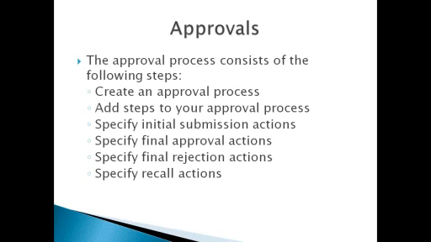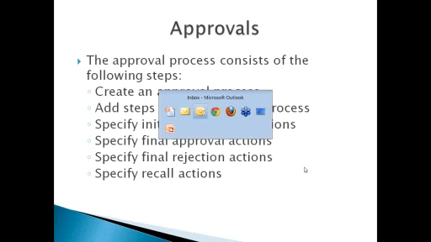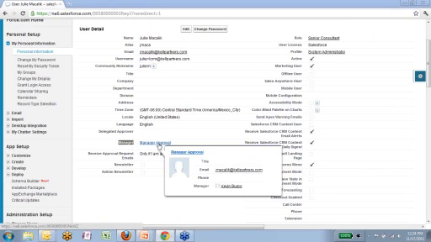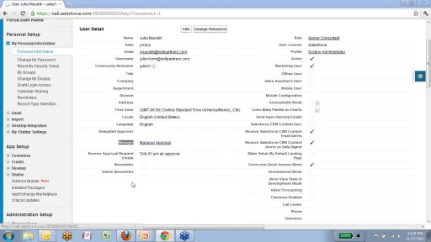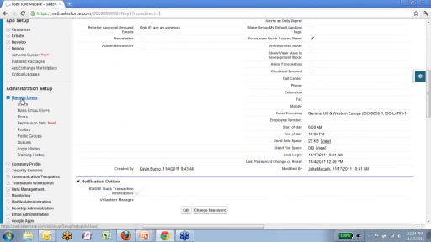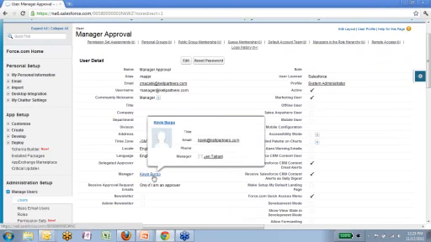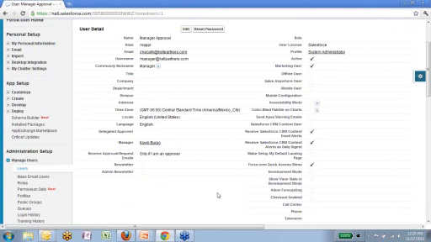So let's go ahead and take a look at how to set up an approval. But before we do that, we want to make sure that we have our manager hierarchy or roles set. So if you look here on my user record, you can see that my manager is manager approval. And I just created that for today's webinar. And if we go and we look at the manager approval user, we can see that his manager is Kevin Burbo.